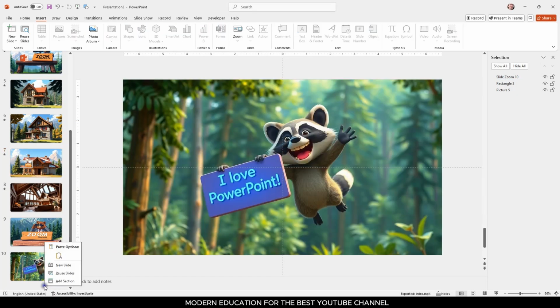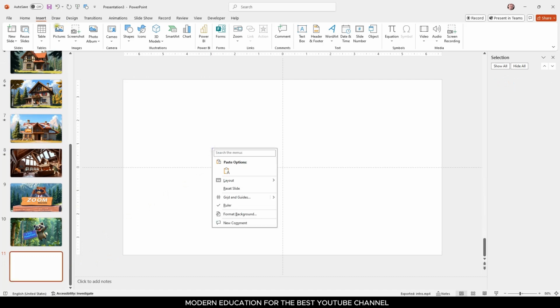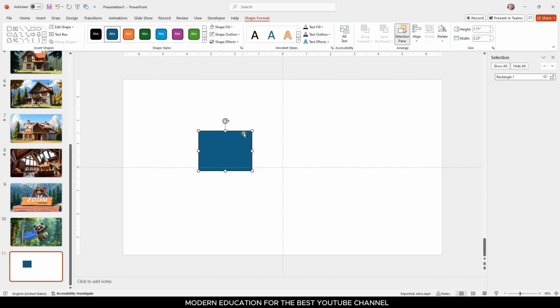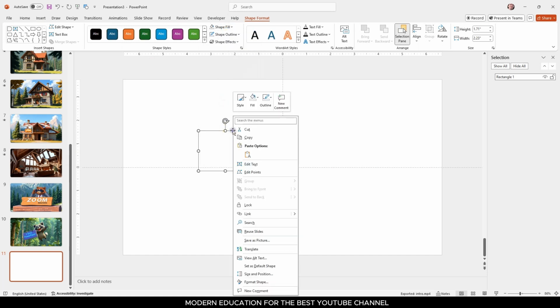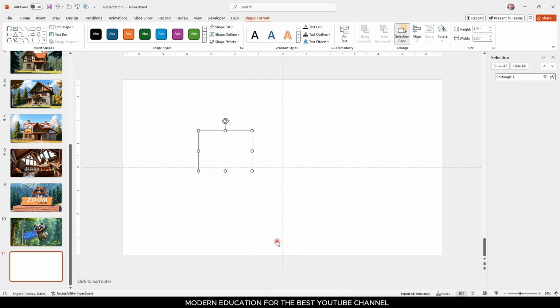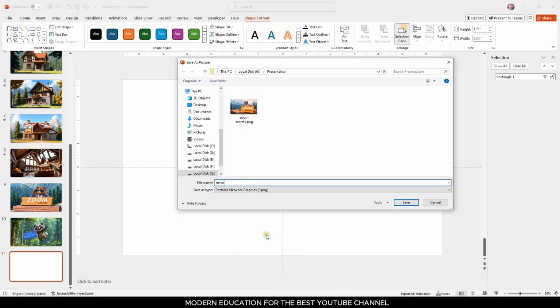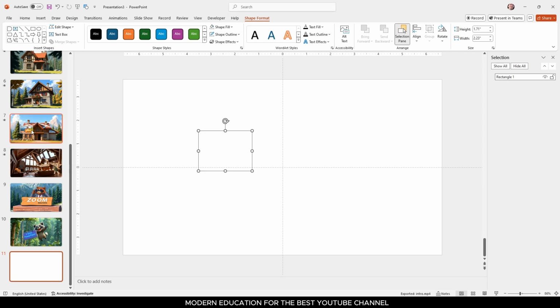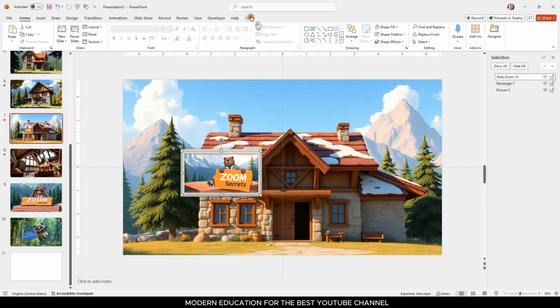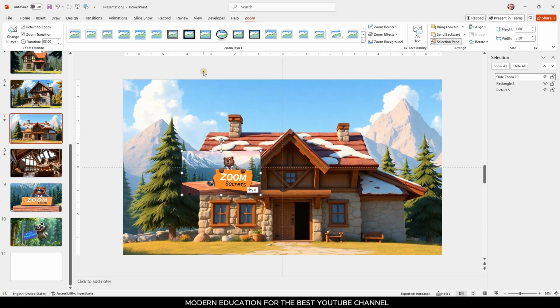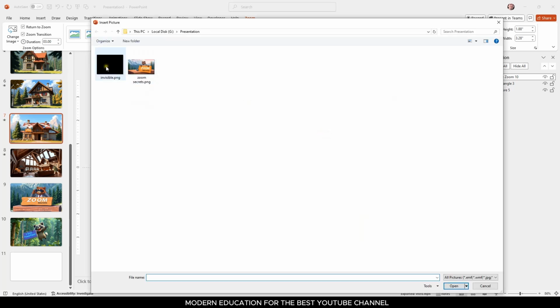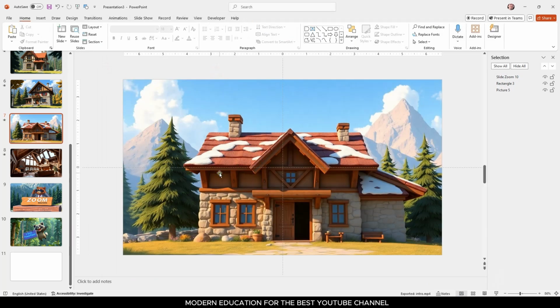Let's insert a new slide and then a new shape. Format the shape with no fill and no outline. Then right-click on the shape and select Save Picture As. Name it Invisible and save it. Then let's go back to our slide containing the thumbnail, and now let's change the thumbnail with this invisible image. And job done. Yes, we have finally succeeded in removing the thumbnail.